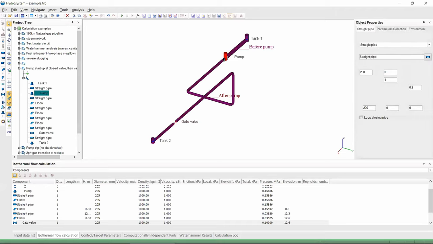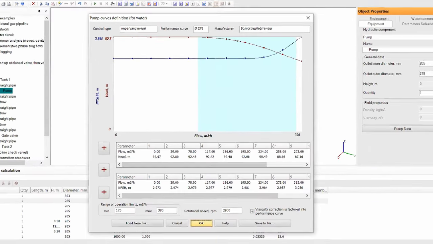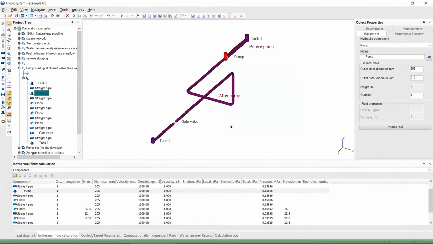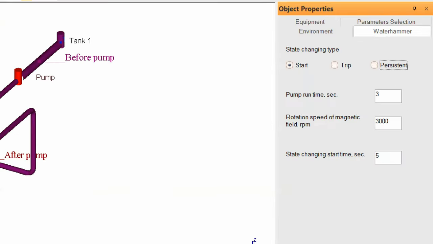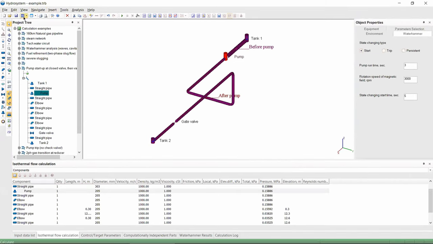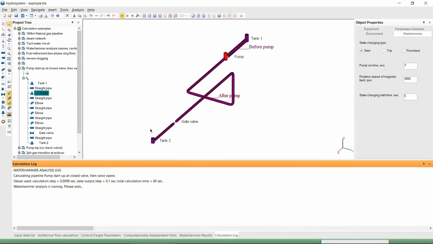To model the pump here in HYDROSYSTEM and perform surge analysis, all you need to specify is pump data, a head versus flow chart, a simple chart which you can find in pump data. And you need to specify the pump runtime, so how fast your pump trips or starts up. And that's it, you don't need anything else. So we calculate first the steady state flow, and then I will perform surge analysis, waterhammer analysis. It will take a couple of seconds.